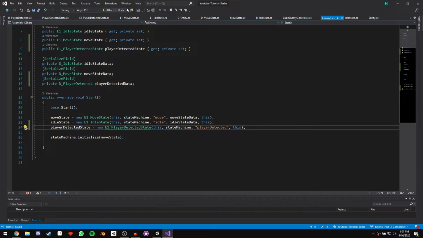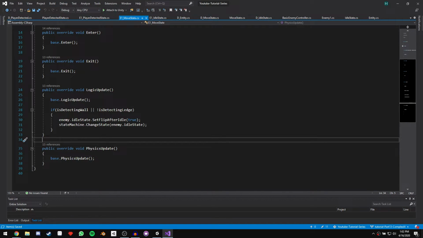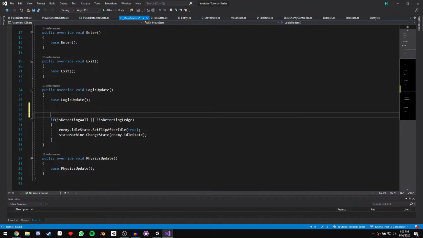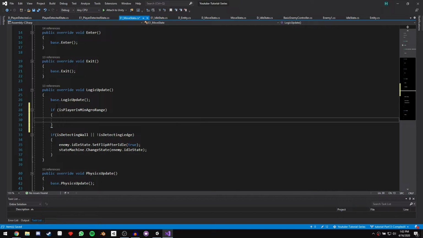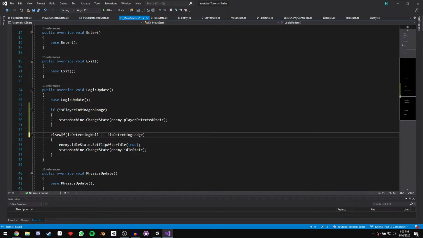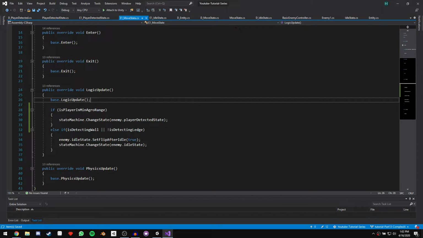Okay, now in our E1 move state, we can transition to our player detected state. So what we'll do in here is we'll come into our logic update function and we will say if is player in min aggro range, meaning the array has detected our player, then we want to transition to our player detected state. So state machine dot change state, and the state we want to change to is enemy dot player detected state. Simple as that. And then after this, we'll just change the second if to an else if, because we don't want this accidentally overriding the other transition. And that's all we need to do in the E1 move state. Next, let's go to E1 idle state.